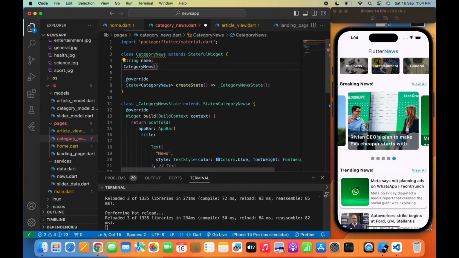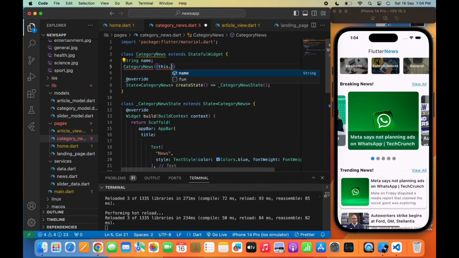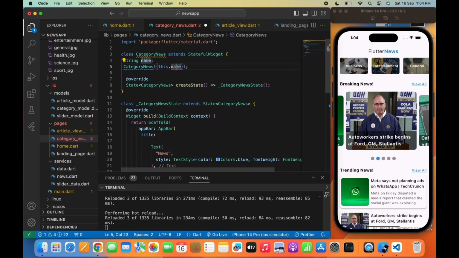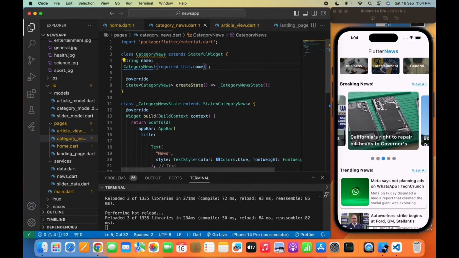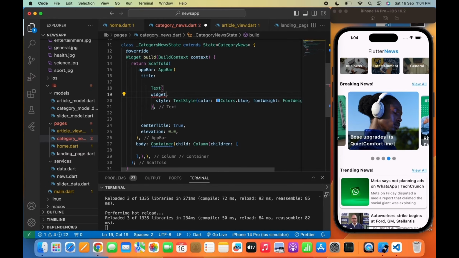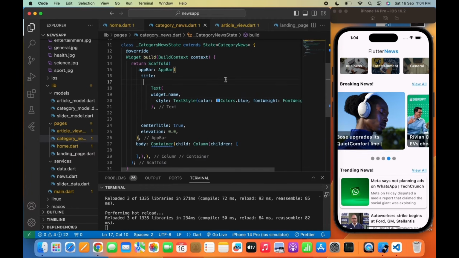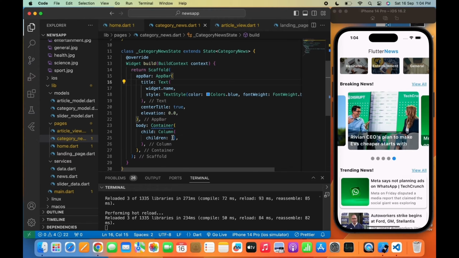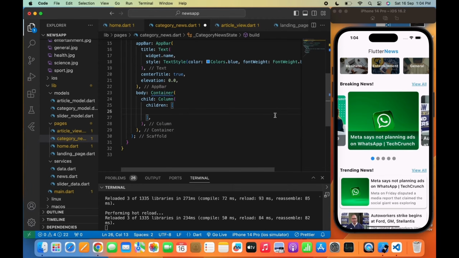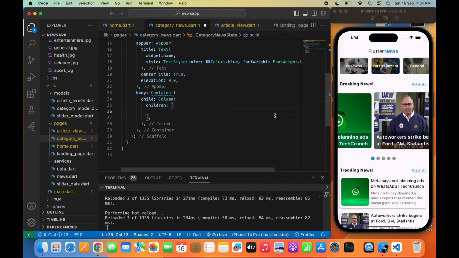So I'm writing the string name here, and in category news we'll get the name of the category that the user has selected, and we'll pass the same category name in our text widget that will be our app bar. Many of the users might be thinking that there are 5 categories in our app.